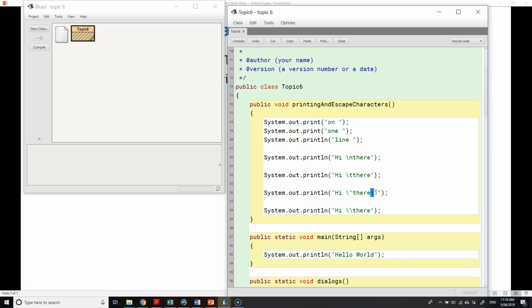Once again, we'll see the same thing here. So "there" should be surrounded by double quotes when it gets printed out. Now watch what happens if I don't put the escape character in here. We're going to get an error because it thinks this is the start of the string and this is the end of the string. But we want to put this in the string. We want it to be part of the string. It's not denoting the end of the string. Therefore, we need to escape it.